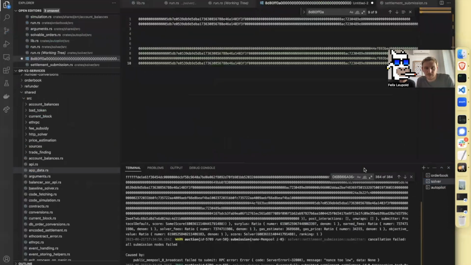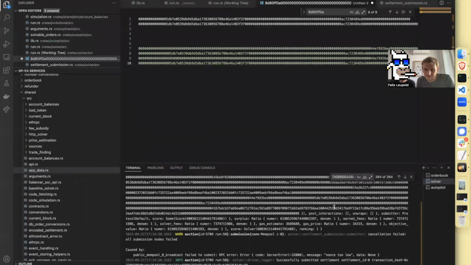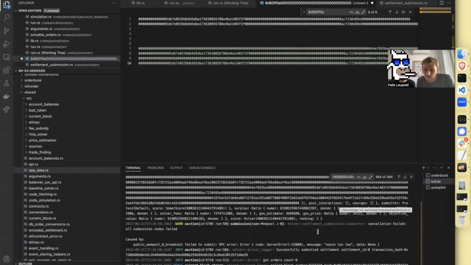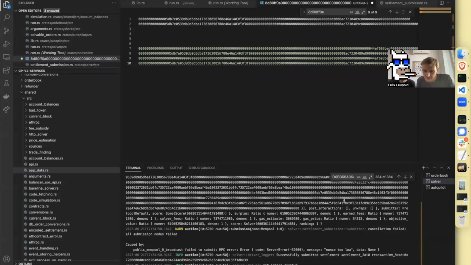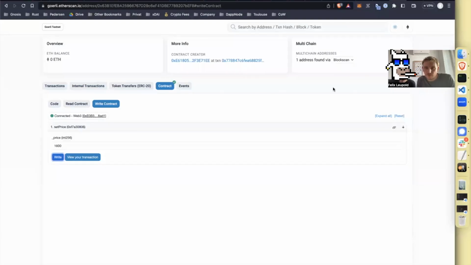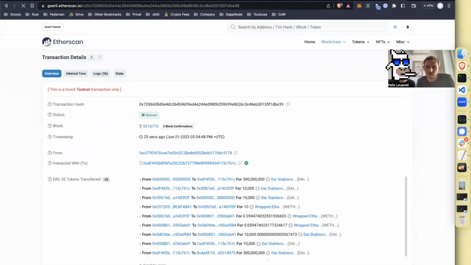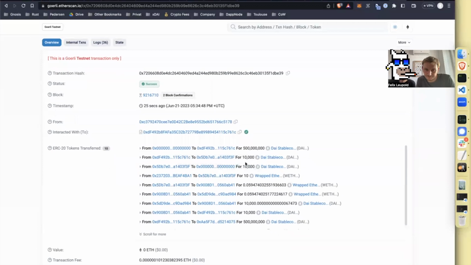Now, if we go and look at our solver, we can actually see that it picked up the order and that it submitted a settlement right here. Transaction hash. Okay, did it copy this? And so now if we go into Block Explorer, we can see the transaction executed.